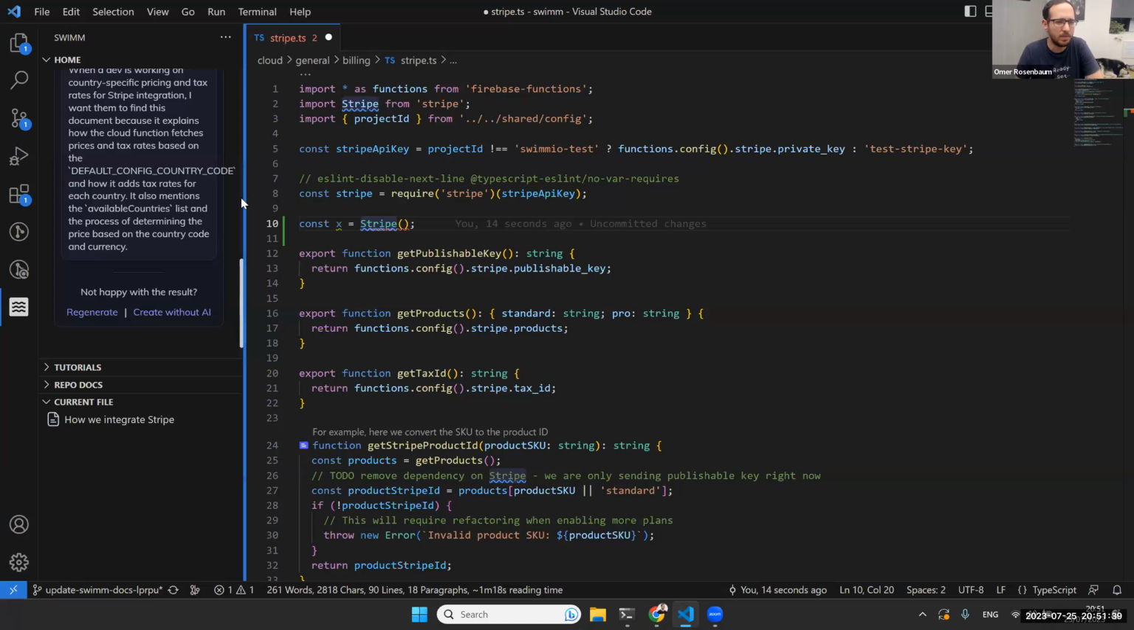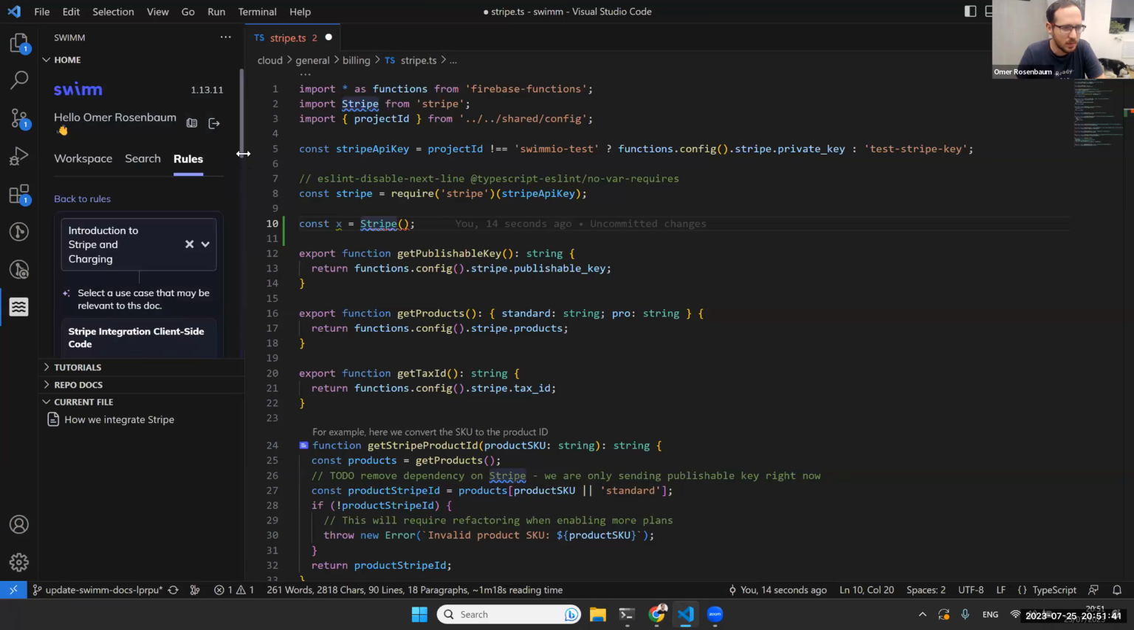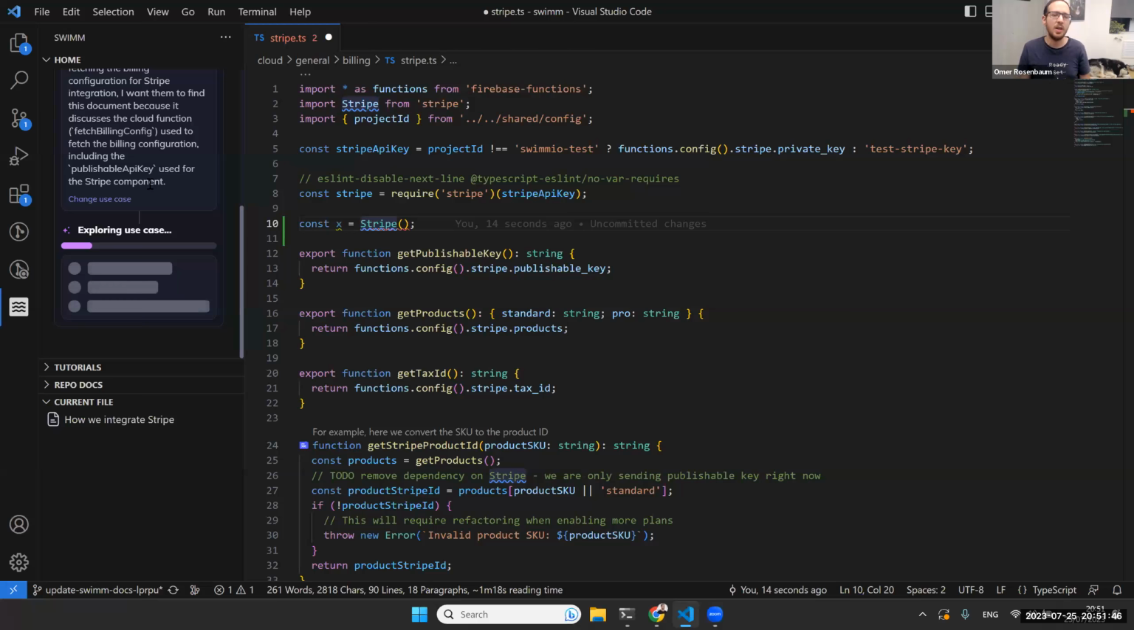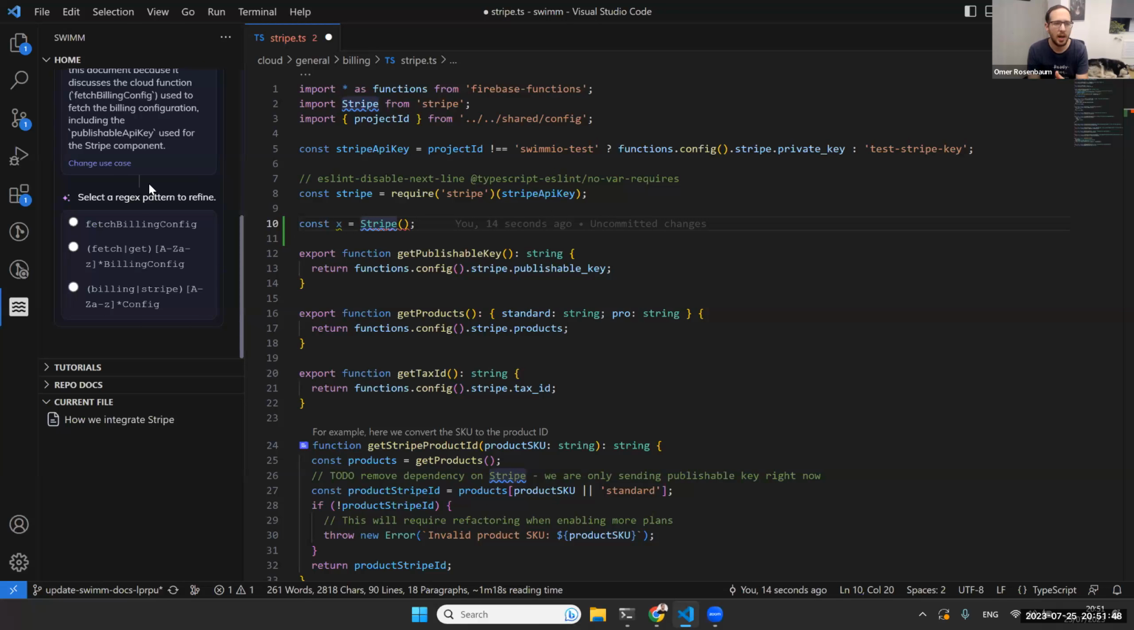Now going back here, let's click on fetching billing configuration. So now I told Swimm AI, I want the document to be found when someone fetches the billing configuration, and now Swimm AI will suggest the regex rules for me. So if you feel really comfortable with regex, go ahead, you can write them yourselves. If not, feel free to use Swimm AI. You may get suggestions that might be even better than what you come up with, and they might not. It's really a good starting point.